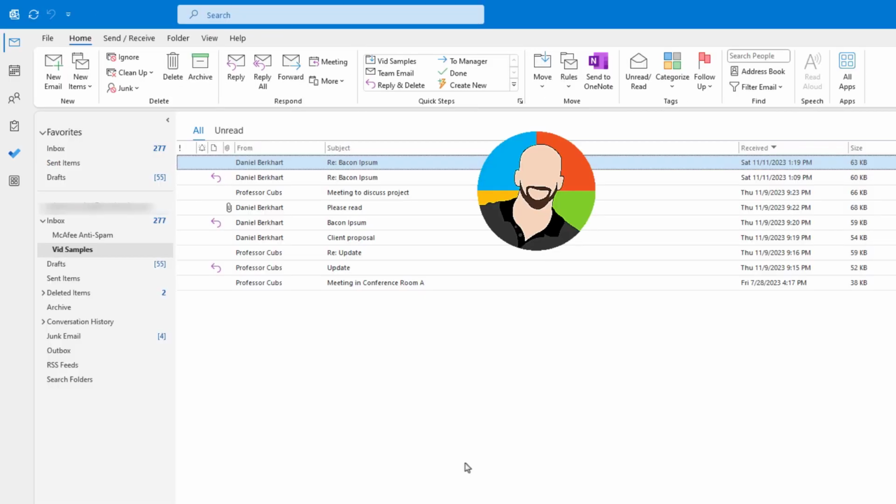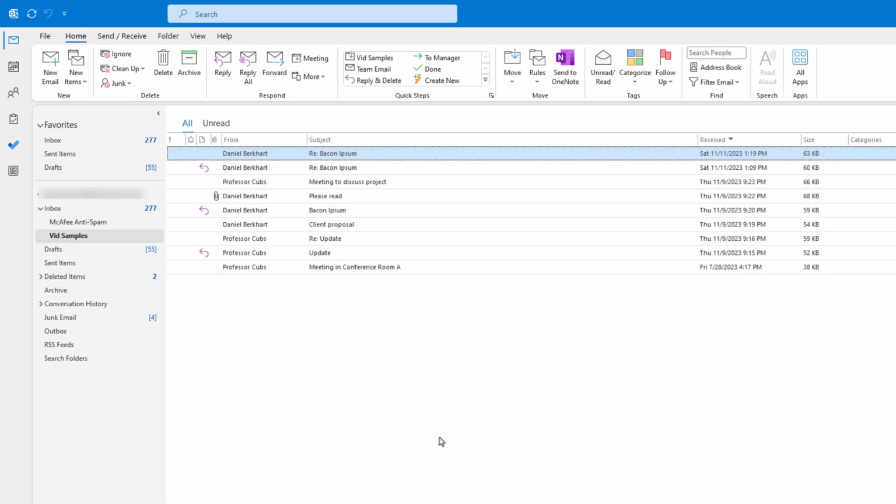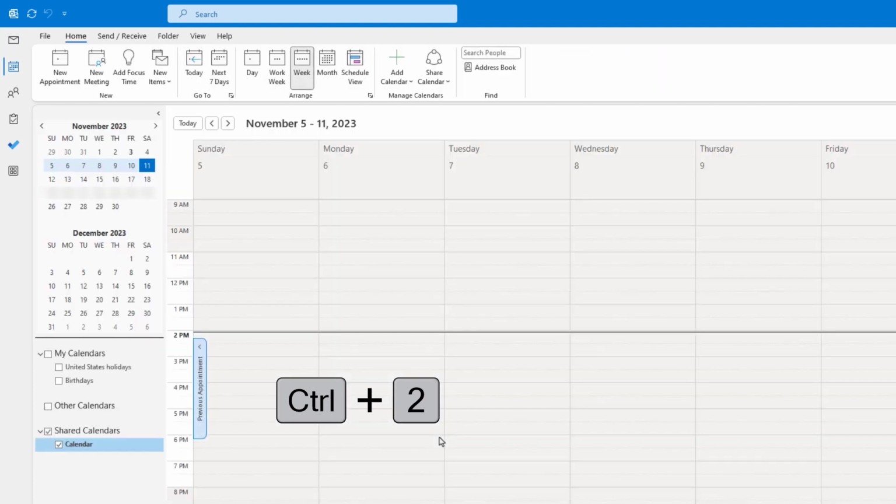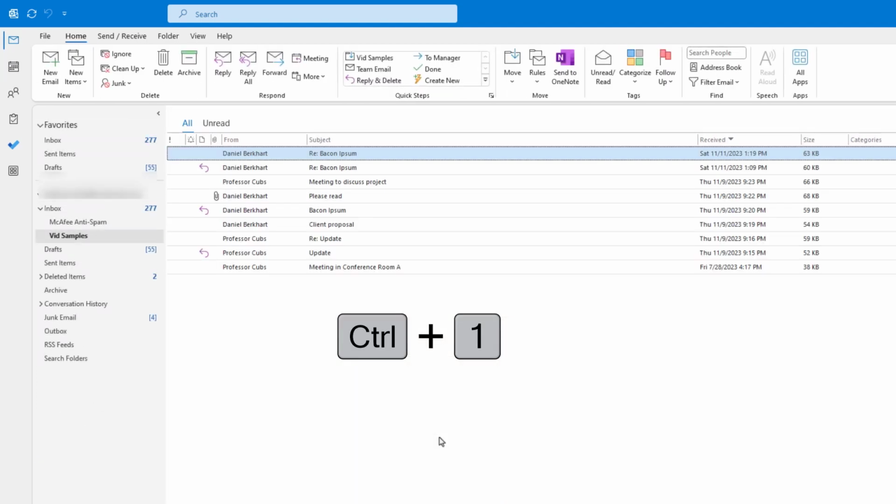If you're like most people, you'll find yourself constantly jumping between your inbox and your calendar. And quite frankly, all that clicking can get a bit irritating. So a fast way to jump between them is to press Control-1 or press Control-2. Control-2 will take you to the calendar. Control-1 will take you to the inbox.